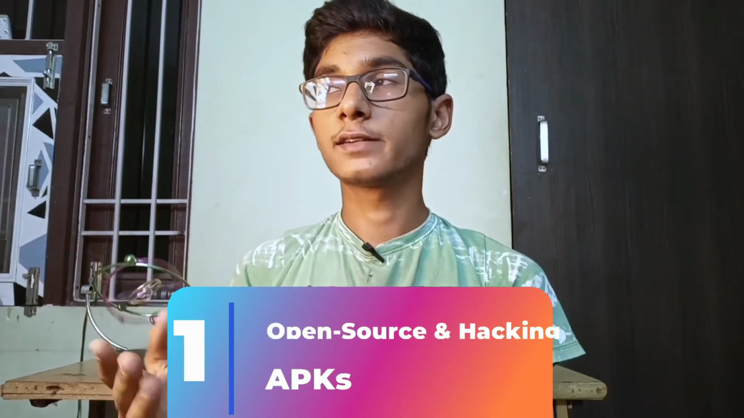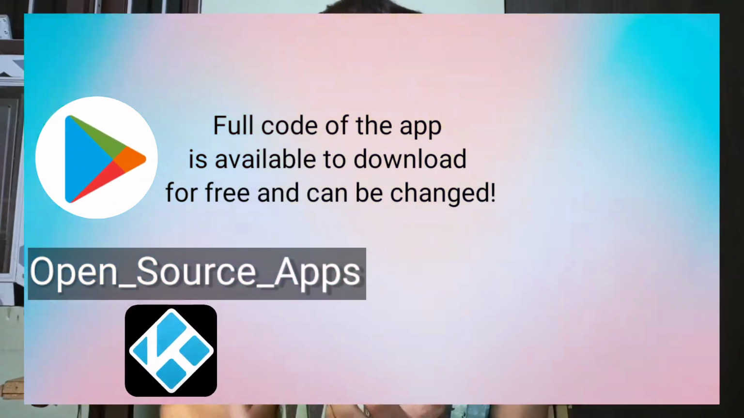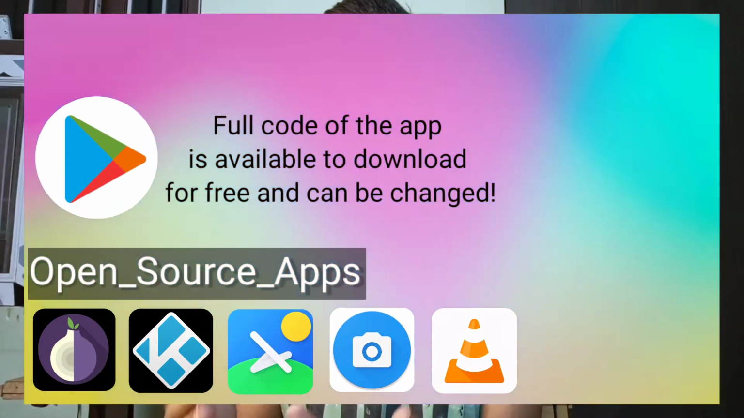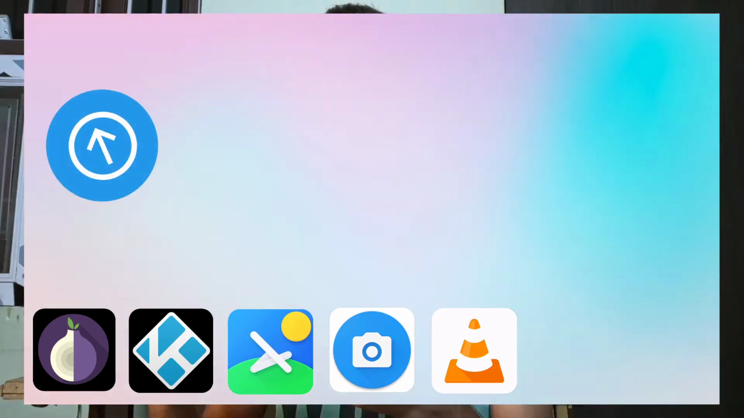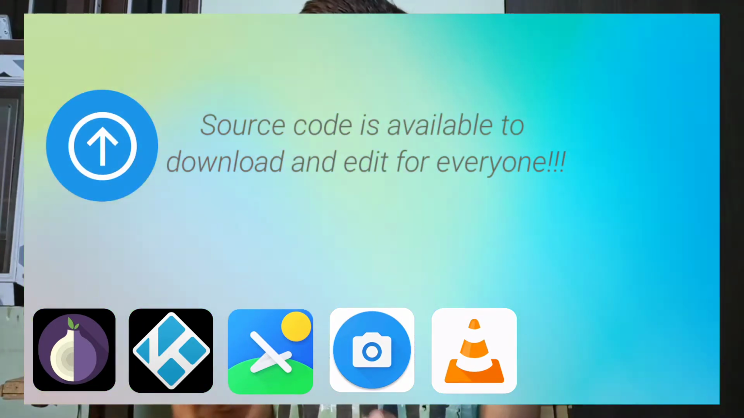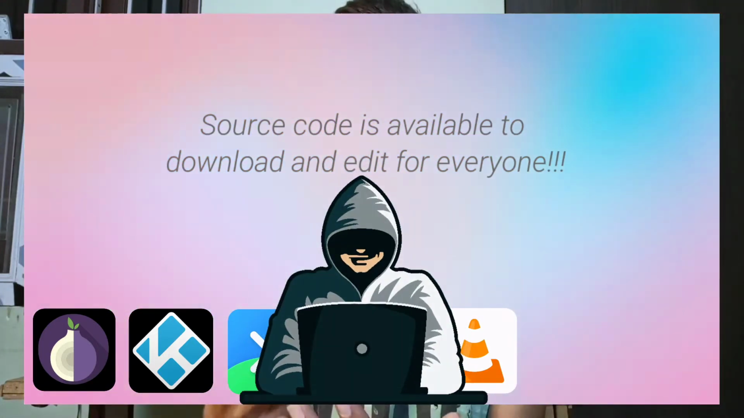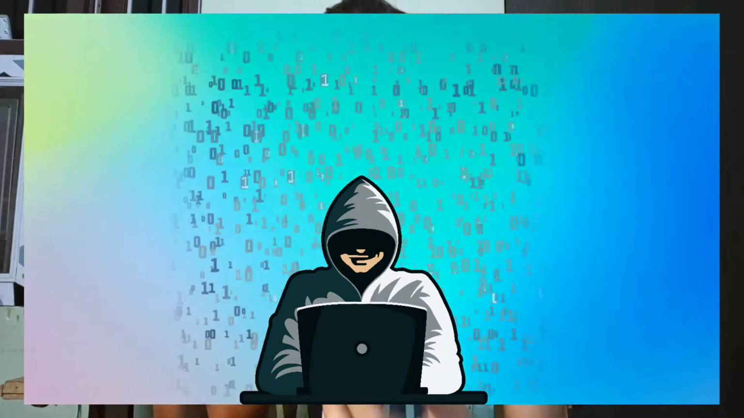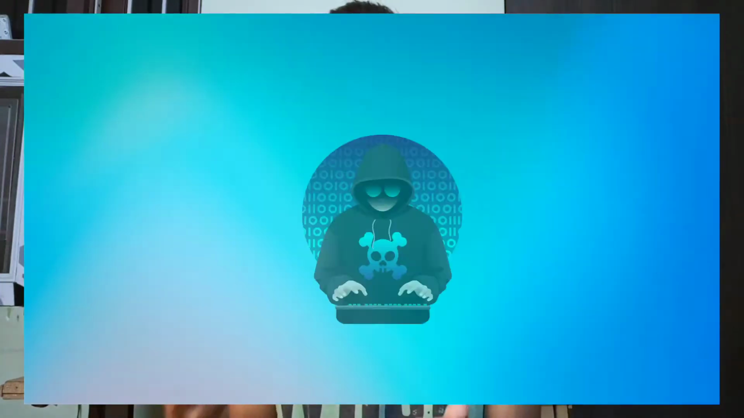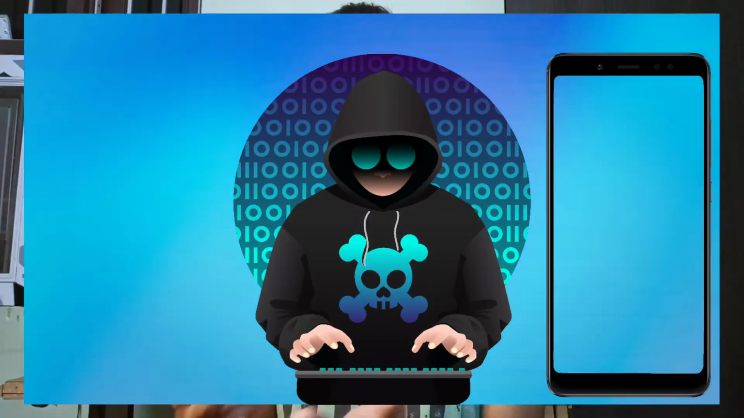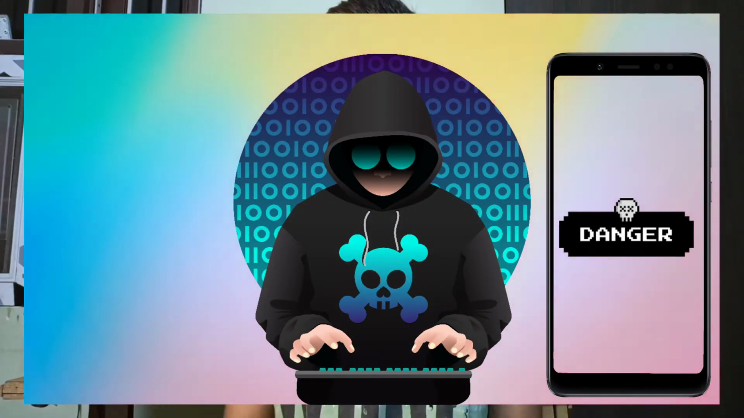Well, the first downside of downloading an APK file is that various apps on Play Store are open source, meaning that the full source code of the APK is available to download and edit by your own, and anyone with intermediate coding knowledge can edit the APK file, and this thing gives an open doorway for hackers to get access to your devices without letting you know.